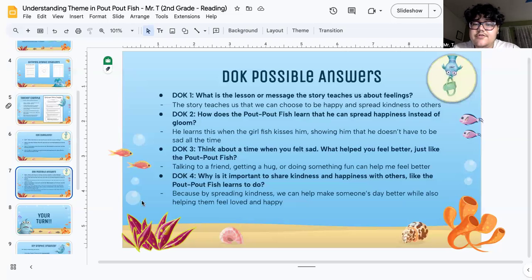So how does the Pout Fish learn that he can spread happiness instead of gloom? He learns this when the girl fish kisses him, showing him that he doesn't have to be sad all the time. So remember that scene? She comes down, she's very pretty, very magic, very sparkly, and she just kisses him and he lights up, right? And becomes the Kiss Kiss Fish.